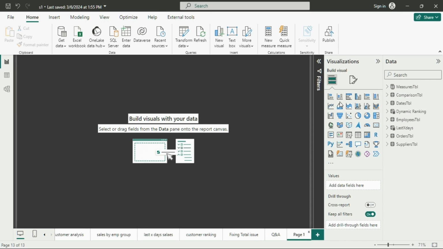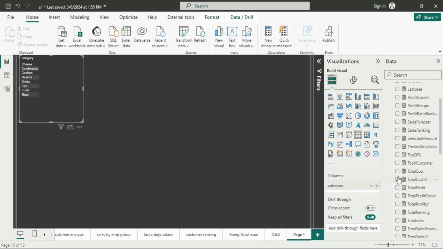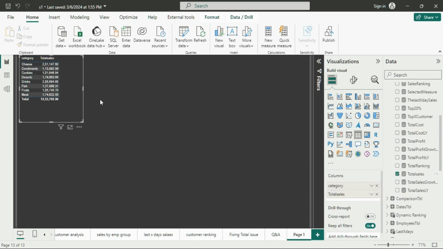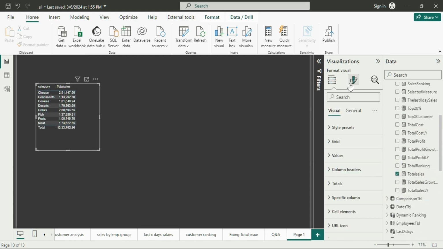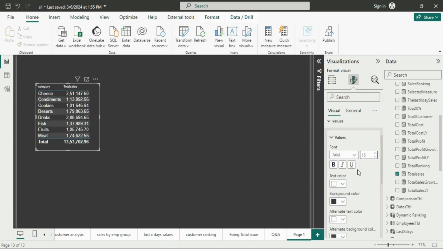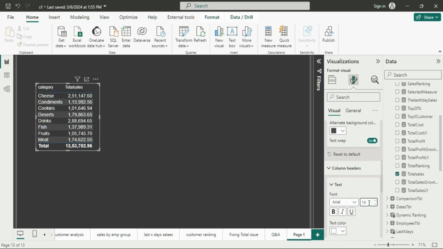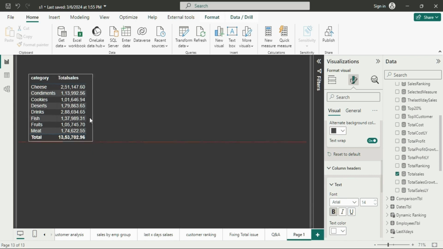So let's see. What I'll do first, let's add some visual here. Based on our data set, I'll add category, and I want the total sales. So let's say we have total sales here. Let's format that. Let's say values to 15, the column headers to 14 and make it bold. Now we have category wise total sales.